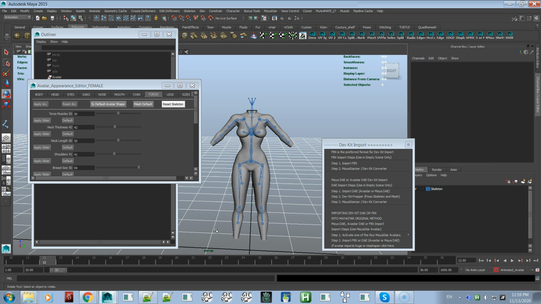So awesome. That's how you deal with a DAE that has animations on it. Because if it has animations on it, when you go to MayaStar you'll get errors, it will not connect to the skeleton, and all sorts of bad things happen.